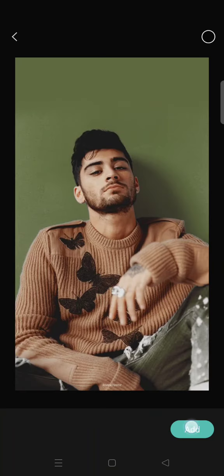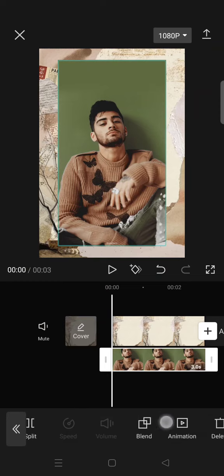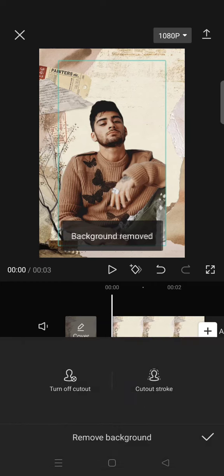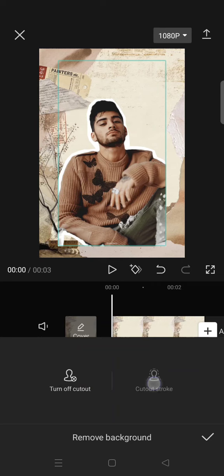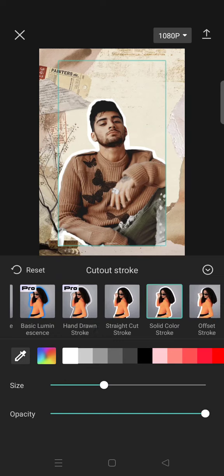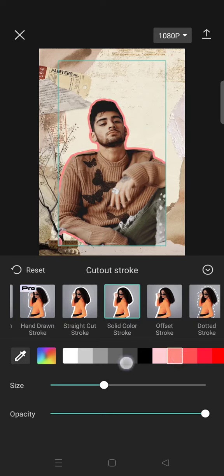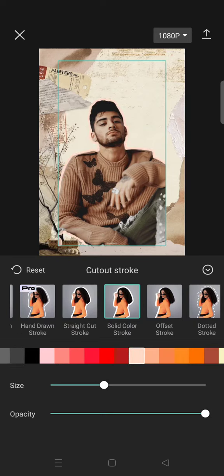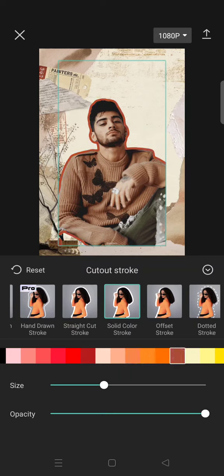Okay, for example, I want to create this photos right here, and you can just go to cutout and remove its background. Now click on the cutout stroke, and then you can just click on the stroke that you like. Okay, so I'm going to use the solid color stroke, and in here you can also change the color of the stroke if you want.